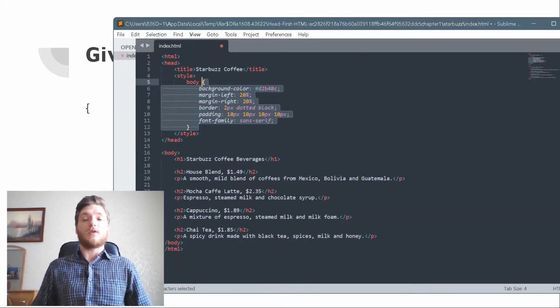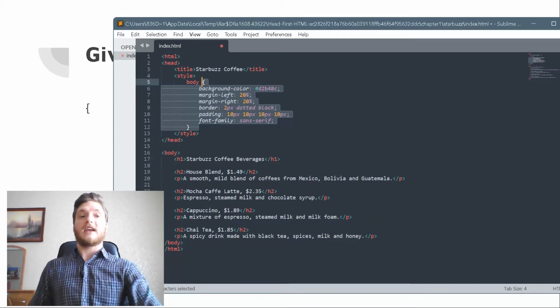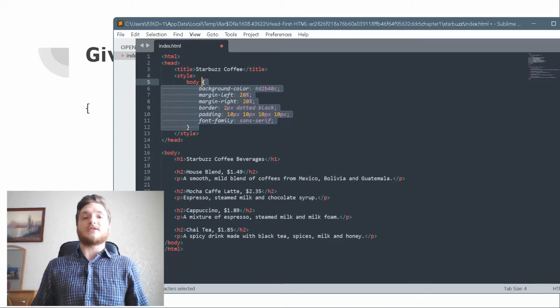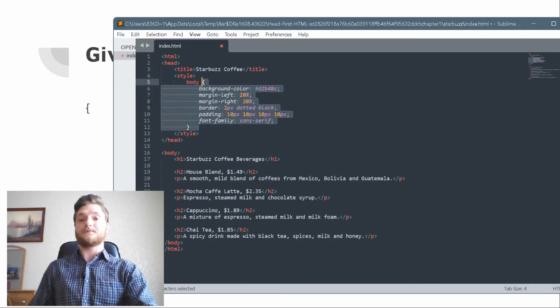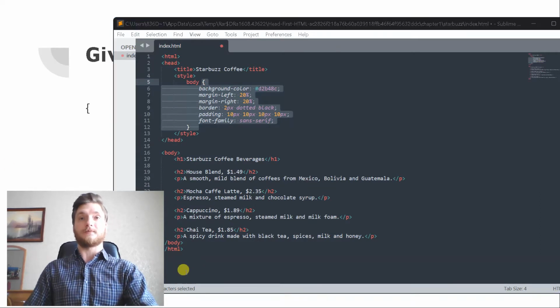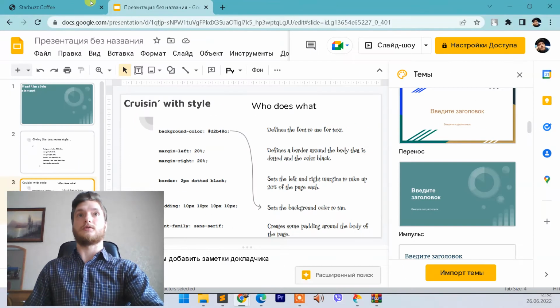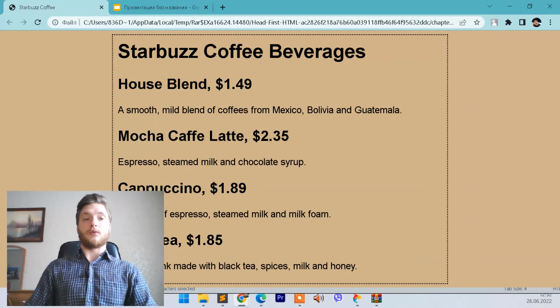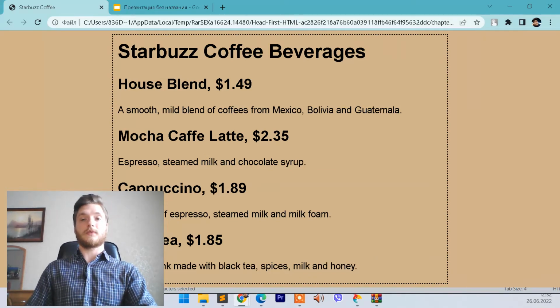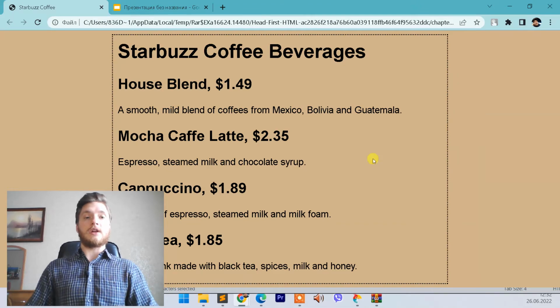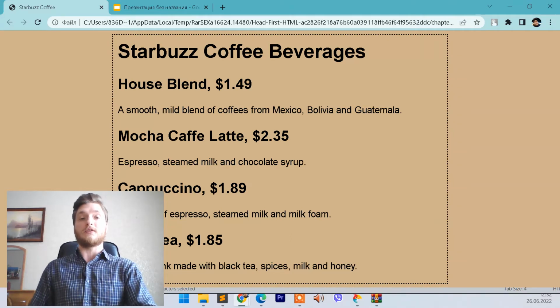The background color is now tan. Okay. Now we have margins around the content. We've got a black dotted border around the content. There's now some padding between the content and the border on all sides. We're using a different font for a cleaner look.